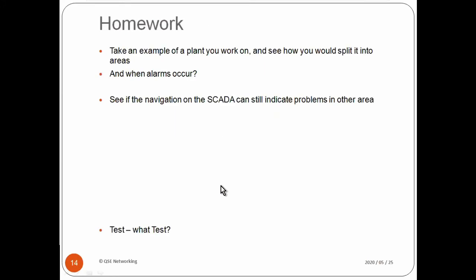So now, as homework, just go and look at your plants that you're working on, see how you would have split them up into areas, and see if it does give you some sort of warning or indication of whether a warning or alarm occurs, and see if you could have done it a different way.